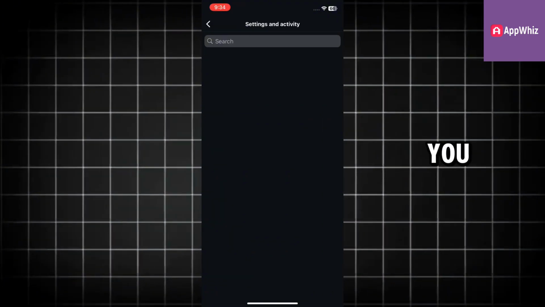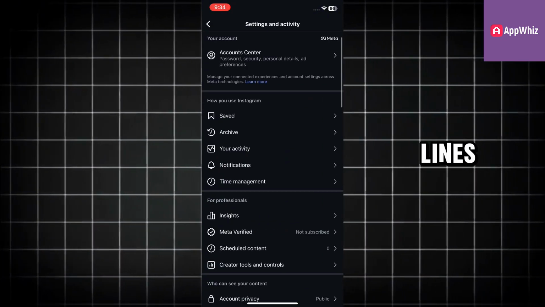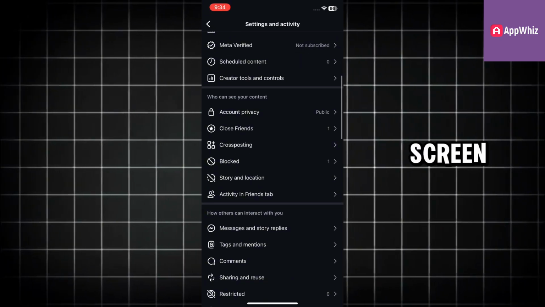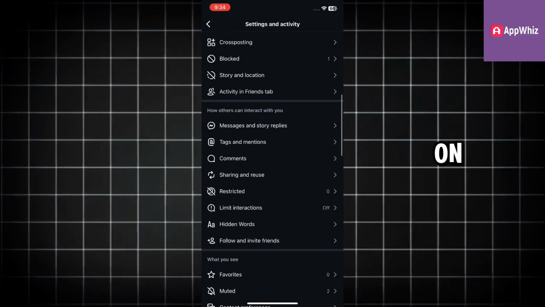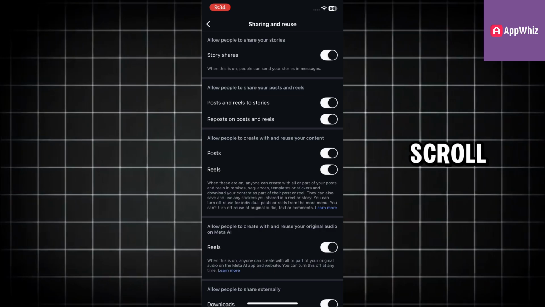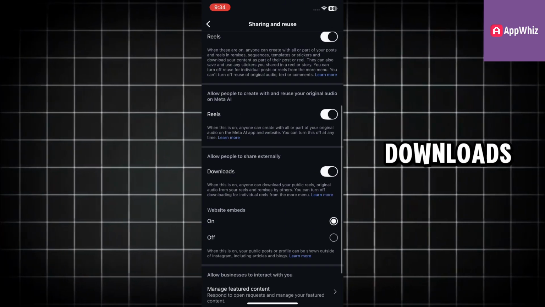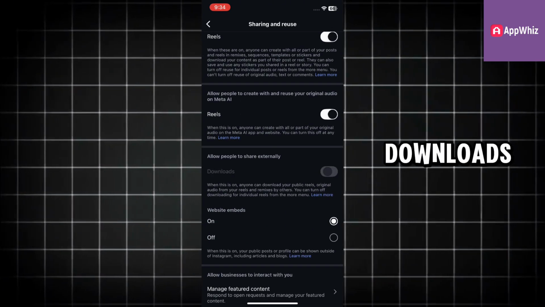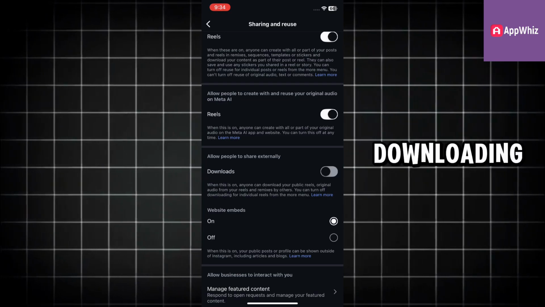What you need to do is simply tap on the three white lines in the top right corner of the screen, scroll down and tap on sharing and remixes. Now scroll down again and here you can see downloads. You can simply turn off this downloads option to prevent people from downloading your reel.